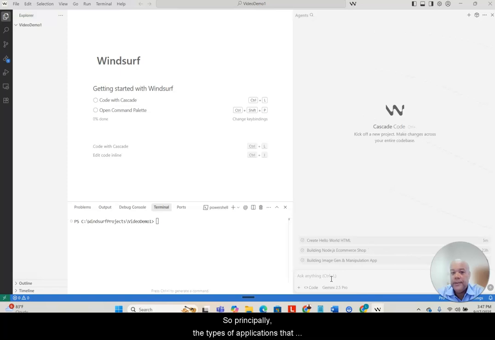So principally, the types of applications that I'm going to strongly recommend that you learn how to build are Node.js or JavaScript framework types of applications. Those are some of the more popular web apps. You can also use those to double up for mobile apps. Python for data analytics, Node.js for web applications and mobile applications. Those are just great skills to have.